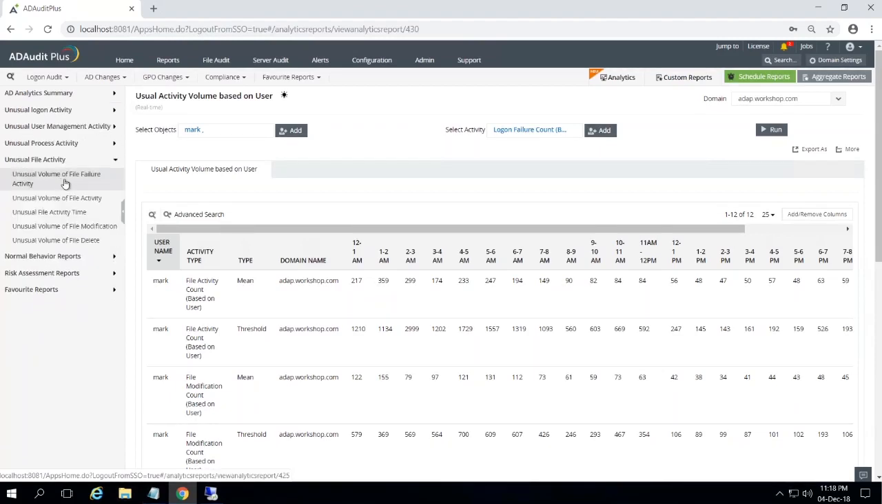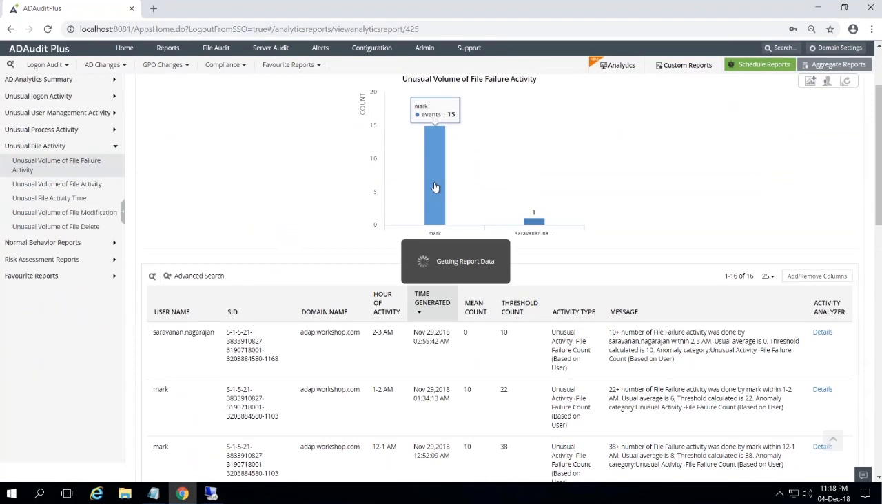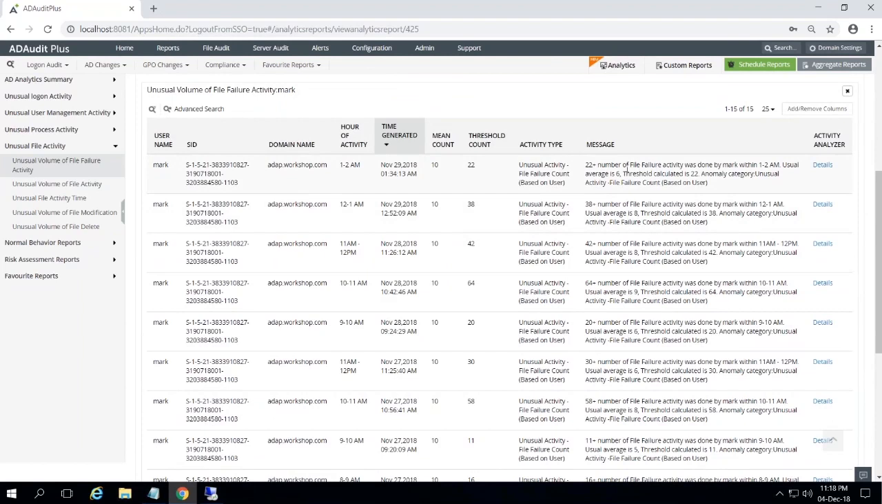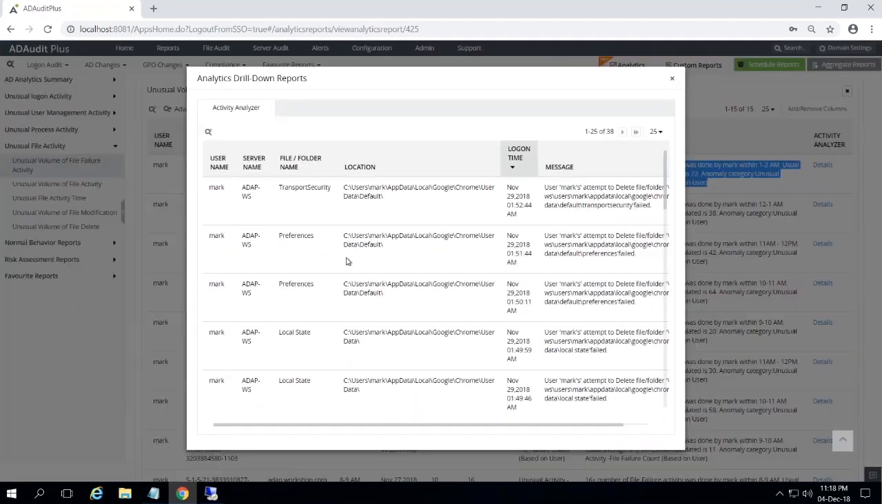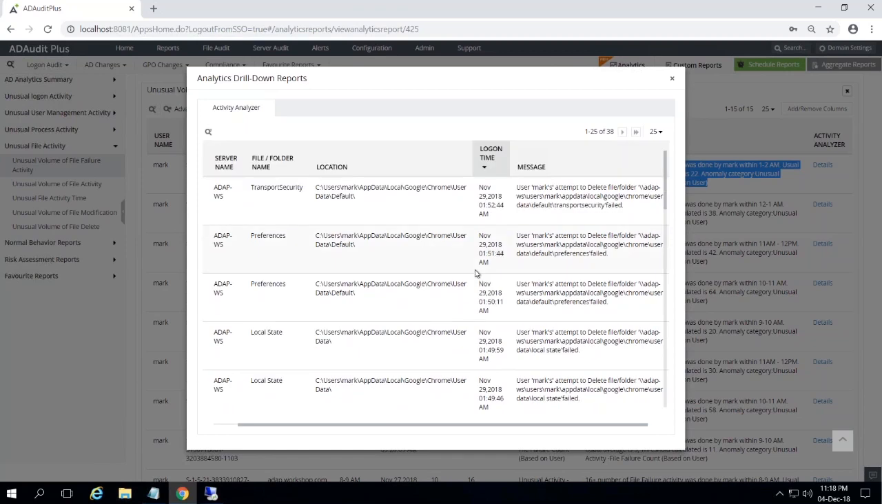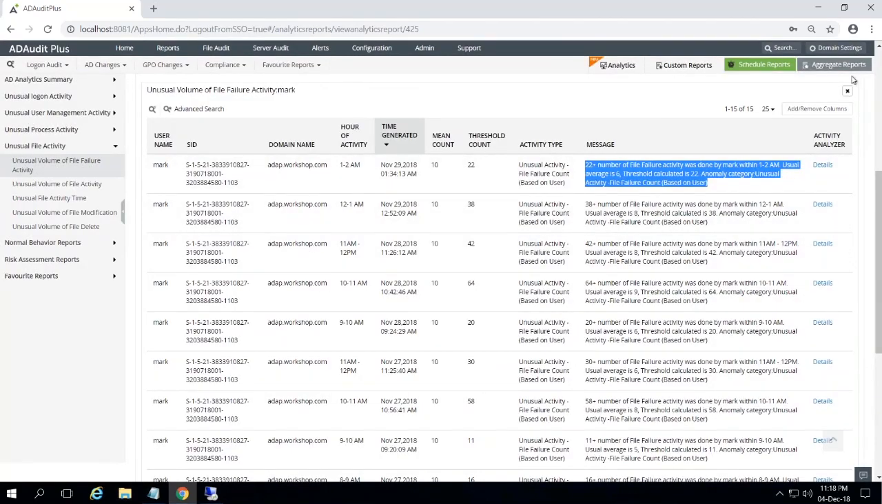You can see that Mark's file activity count between 11 p.m. and 11:17 p.m. is around 200 files. And if Mark modifies or does activity on over 1,700 files, you would receive an alert, right? So that is the threshold.